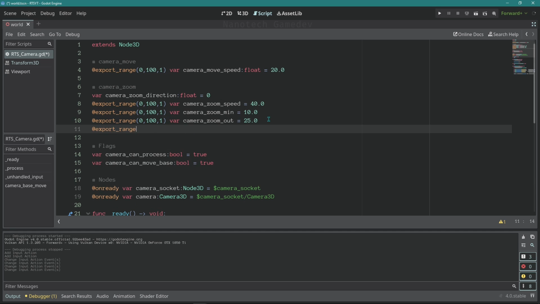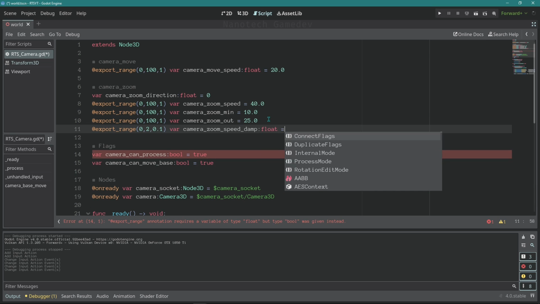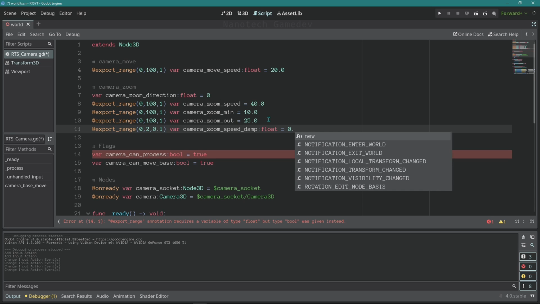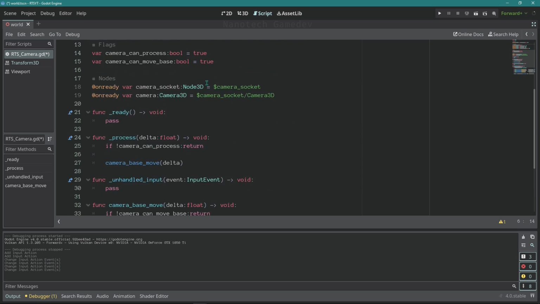Let's add a new variable, which is going to start at 0 and end at 2. Have a step value of 0.1, and this is going to be called the camera zoom speed dampener. So let's just call it damp. So here, what it is going to do, it's going to reduce the amount of the zoom. So let's do 0.92. So it's going to reduce the direction by this dampener. So now we have the variables which we'll use on our zoom functionality.